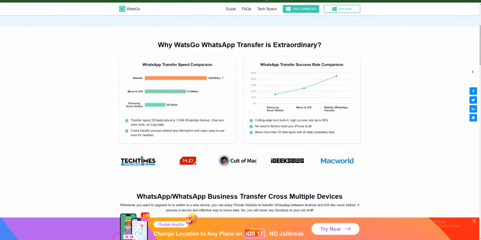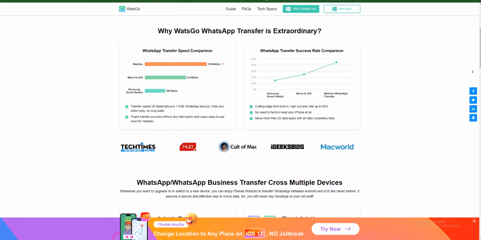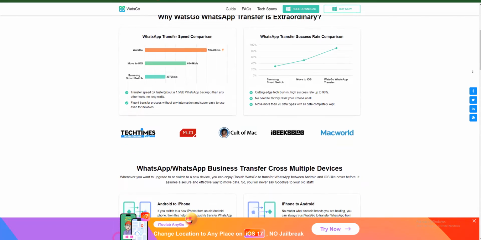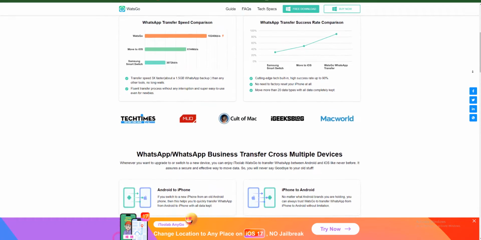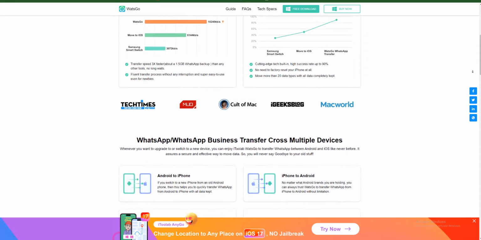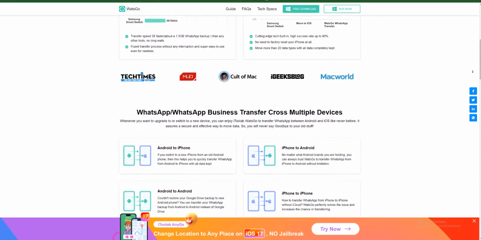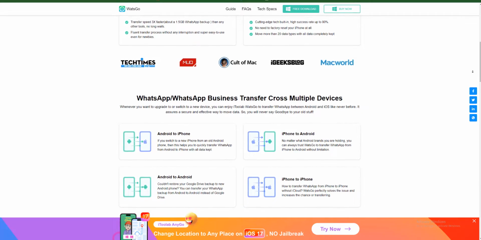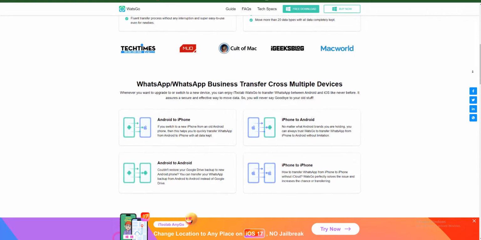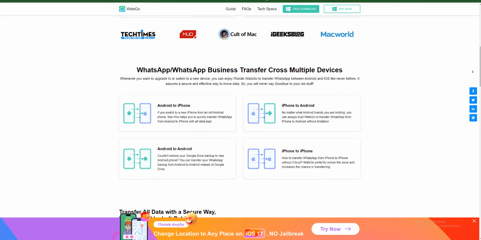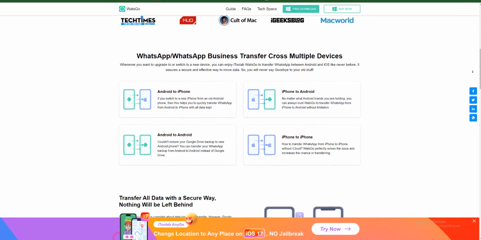What is iToolab WatsGo? Before we jump into the features, let's talk about what WatsGo actually is. It's a dedicated data transfer tool designed specifically for WhatsApp. Whether you're switching phones, backing up your chats, or even migrating between iOS and Android, WatsGo aims to simplify the process.